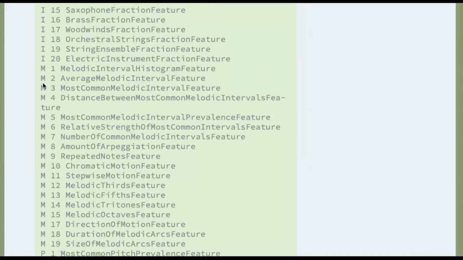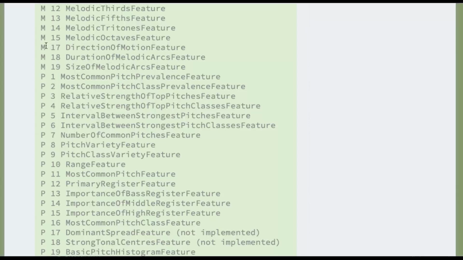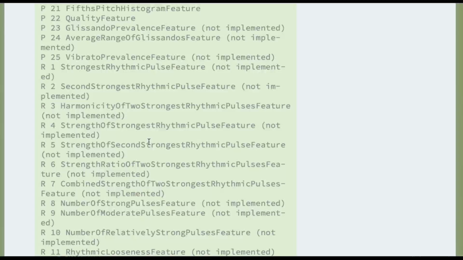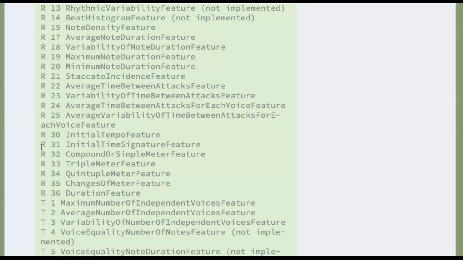But maybe the average melodic interval will tell you something like that, or how often there are melodic thirds or melodic fifths, or maybe other things might tell something. So these are melody features, pitch features, and so on. There's rhythm features. That's going to be pretty important. We have R31 initial time signature feature, R32 compound or simple meter features, and so on.